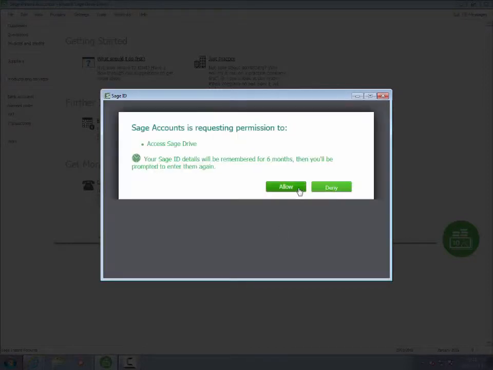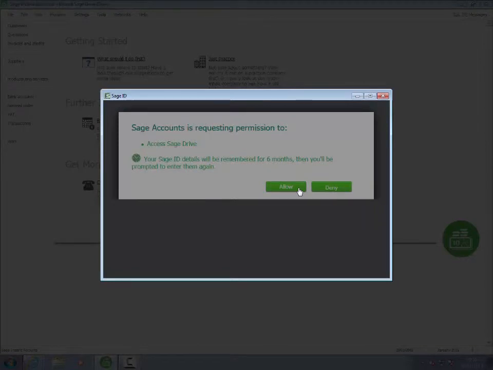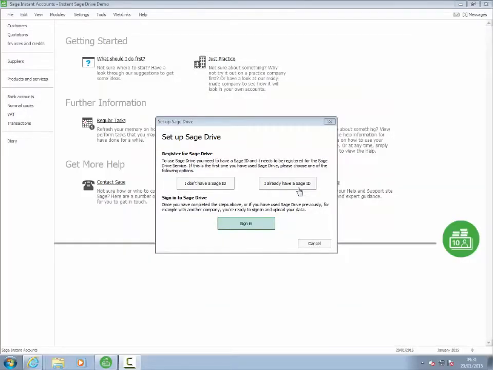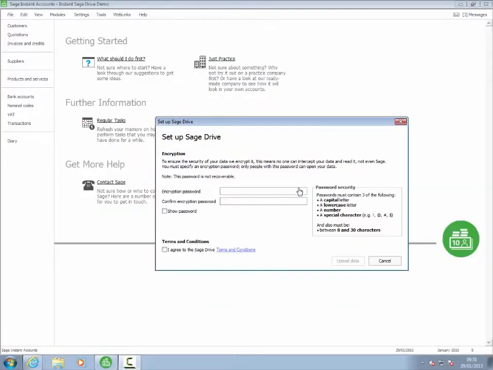Then it will ask me to create an encryption password. This means that my data will be secure in the cloud and nobody will be able to intercept it or read it without the password, including Sage. Agree to the Sage Drive terms and conditions, and then you can start to upload the data.